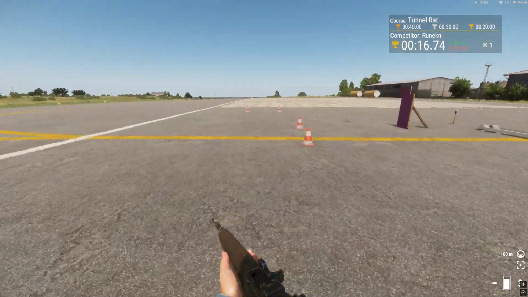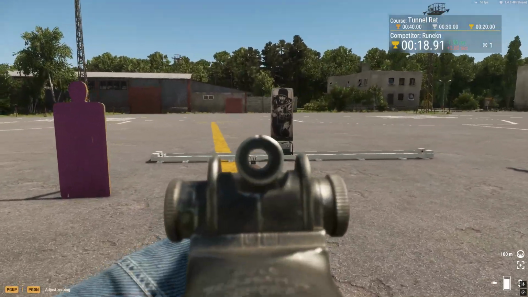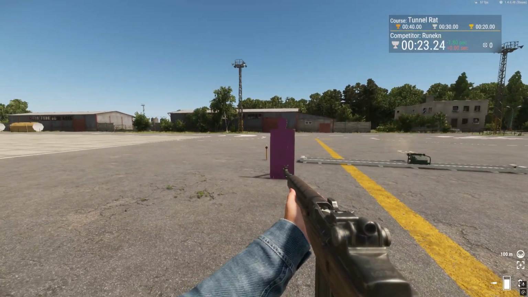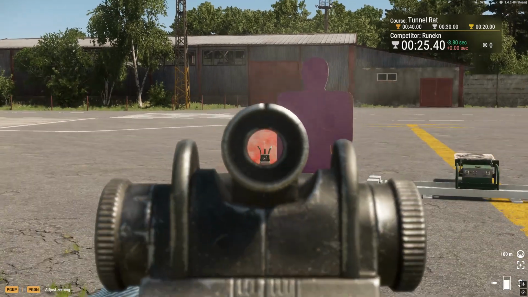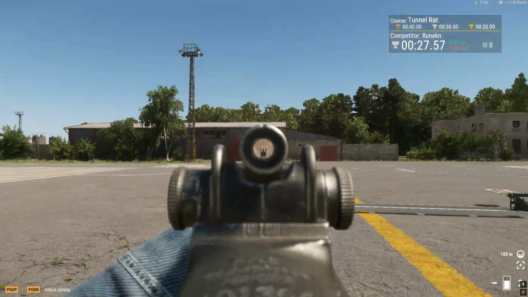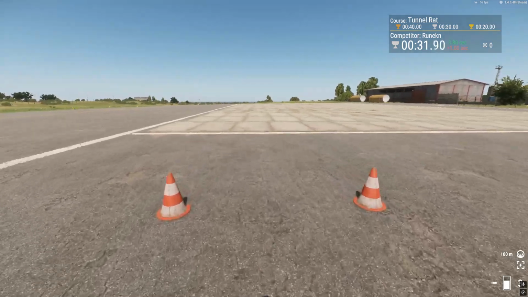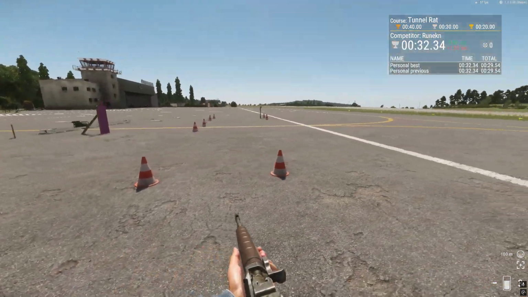Next section! You can see we got our moving target. Sprint to the finish! We got our bonus target. Good shot! And our civilian. Foul! And that is our last objective. Good shooting! There we go.